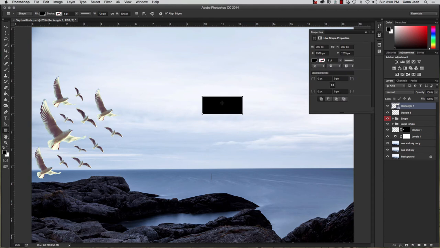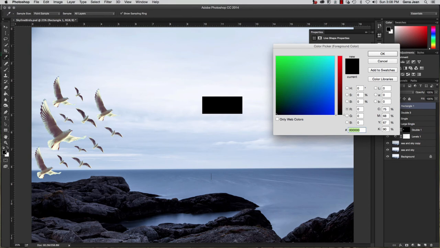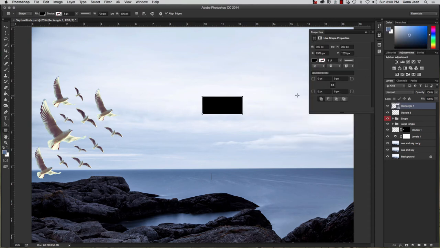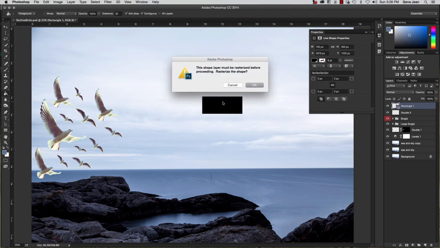Click OK. Go ahead and on your foreground color over here in the toolbar, double click, and select one of these dark blue colors in the water. Select OK. And now I'm going to select my paint bucket. And when I go to click on my shape, it says this shape layer must be rasterized before proceeding. Rasterize the shape? I'm going to say OK.